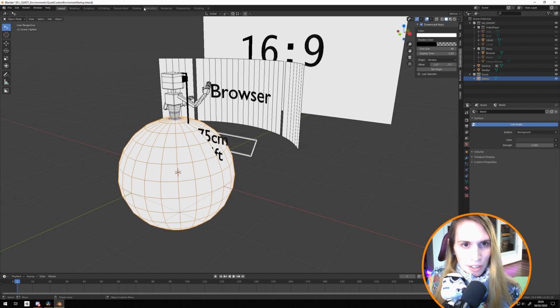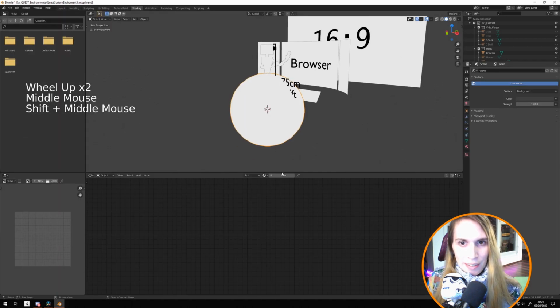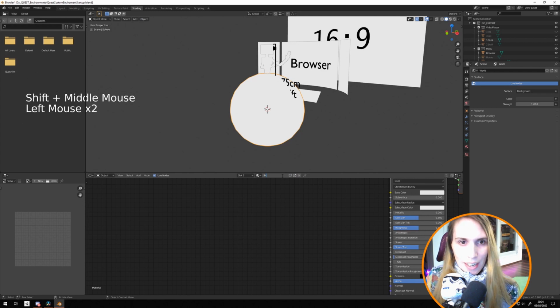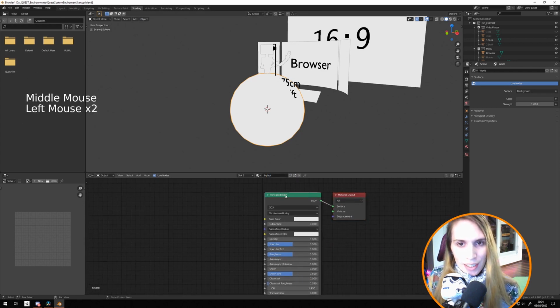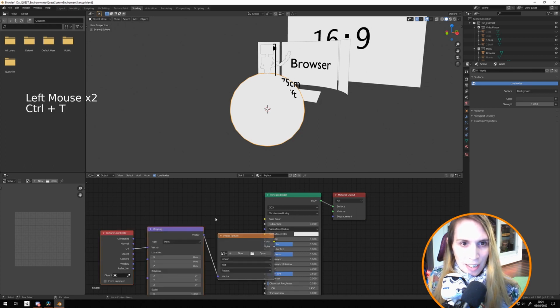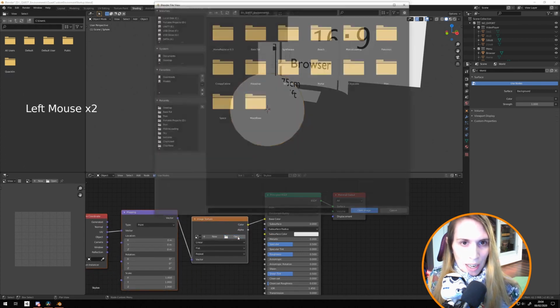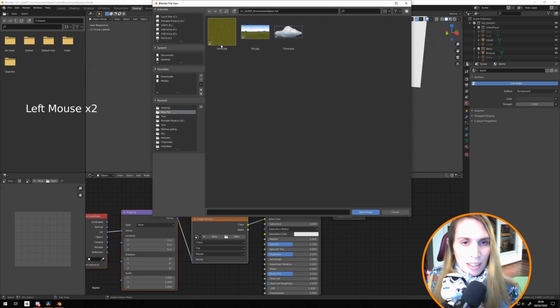Switch to the shading layout and add a new material to the sphere. Give it a name, select the Principled BSDF shader and press Shift T to create a texture setup. Now you can open up your 360 degrees environment image.